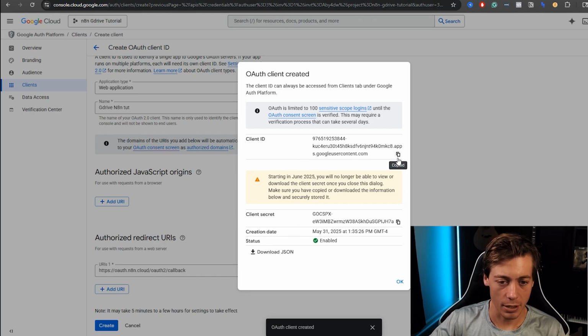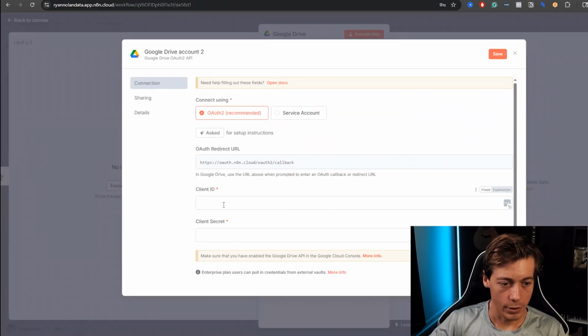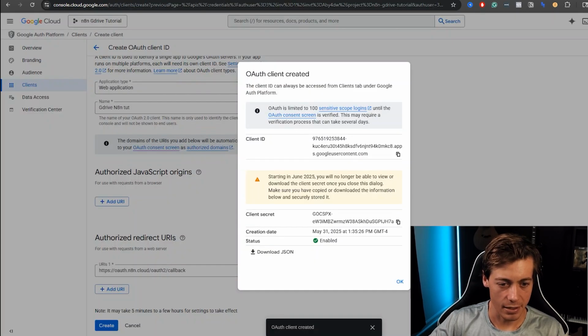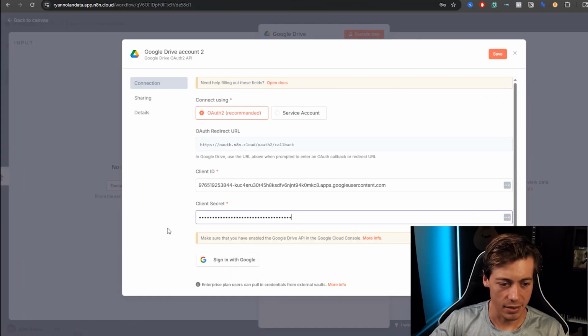So really important that you copy these in. Also save these just in case. So first we're going to grab our client ID. We go over here to client ID, paste that in. Then we go to our client secret, copy that, and paste in the client secret over here. So both of those are there.